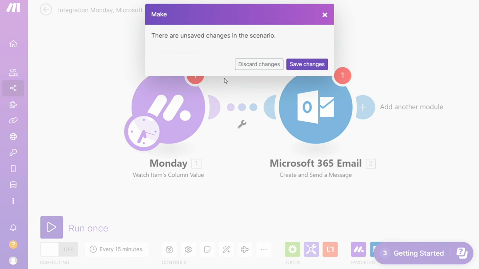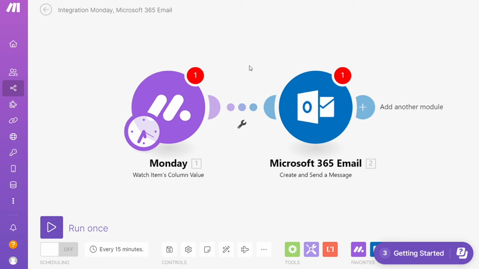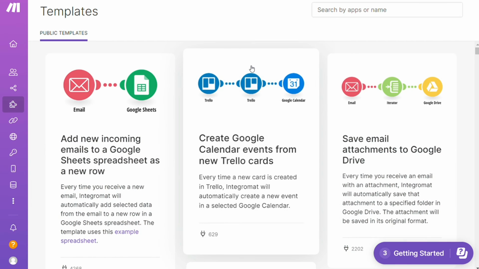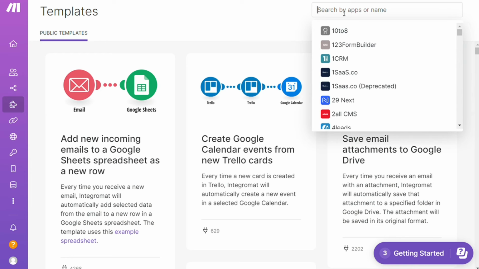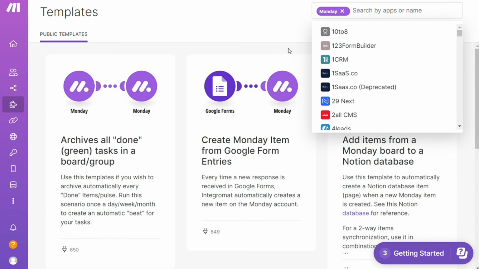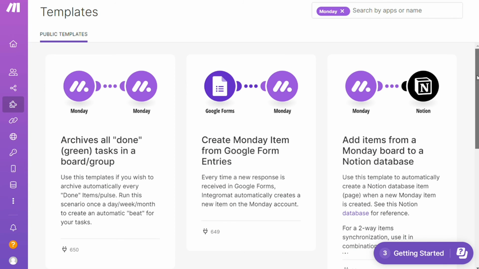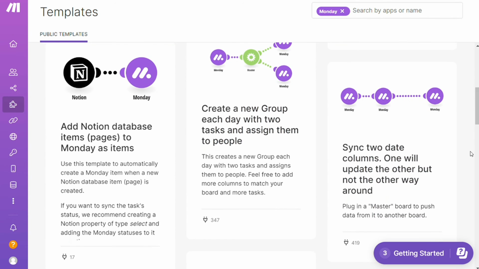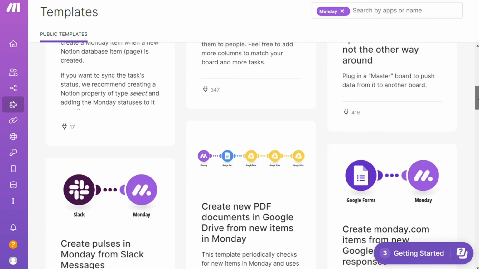Over here, you find templates. I find this a really cool place to get some inspiration of what is possible. For example, over here, I could search by an app. I could say, okay, give me all the templates that contain a Monday module. Down here, you see all kinds of things that are possible. You can use them as they are or customize them to suit your needs.